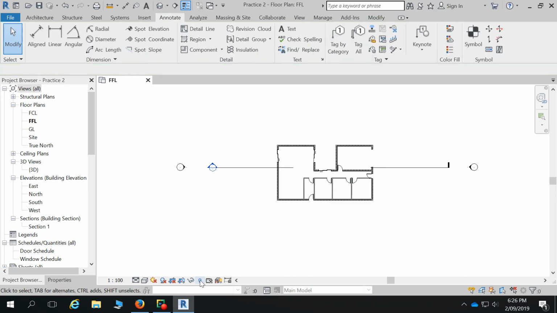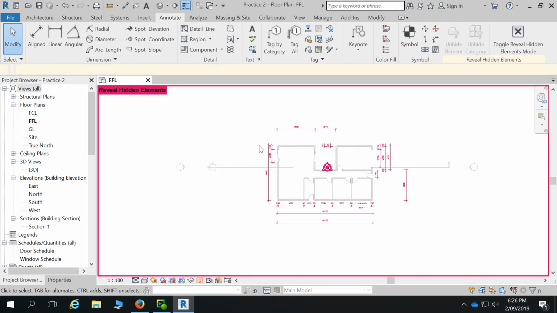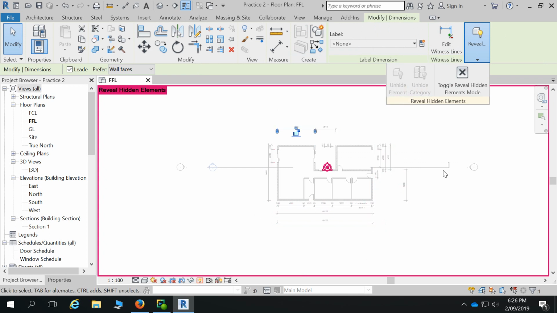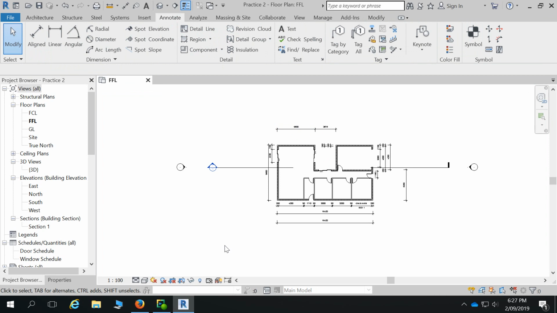to reveal hidden elements, it's the little light bulb icon. So that one shows you anything in pink that you've hidden. And then if you wanted to get those back, you just select one of those and you get this reveal button. So you can say unhide category. And then they're not pink, which means they're actually not hidden. So when you turn that off, they come back.